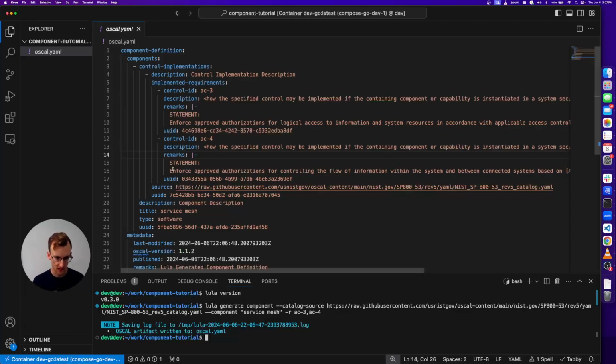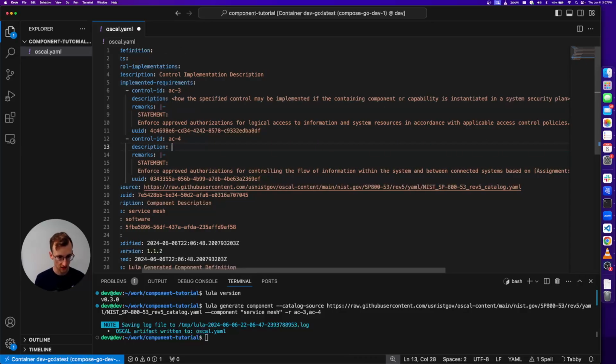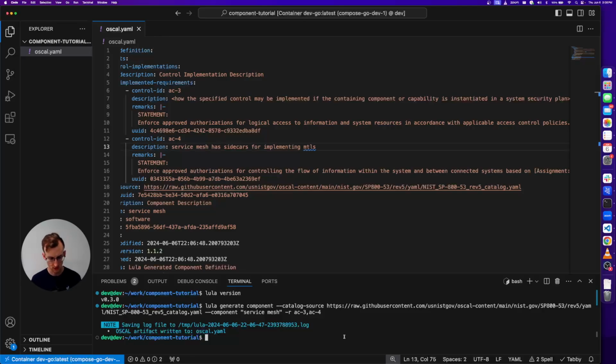And so this is information straight from the catalog. Here in the description is a templated section where you could then say, like, my service mesh has sidecars for implementing MTLS, and you could put other information regarding your system-specific implementation. That's great. I now have this file. It was generated with automation. It was manually modified as I wanted to collect information that automation can't necessarily collect: that context, nuance, other details that are important to how this control is met that may be important for your auditors downstream.